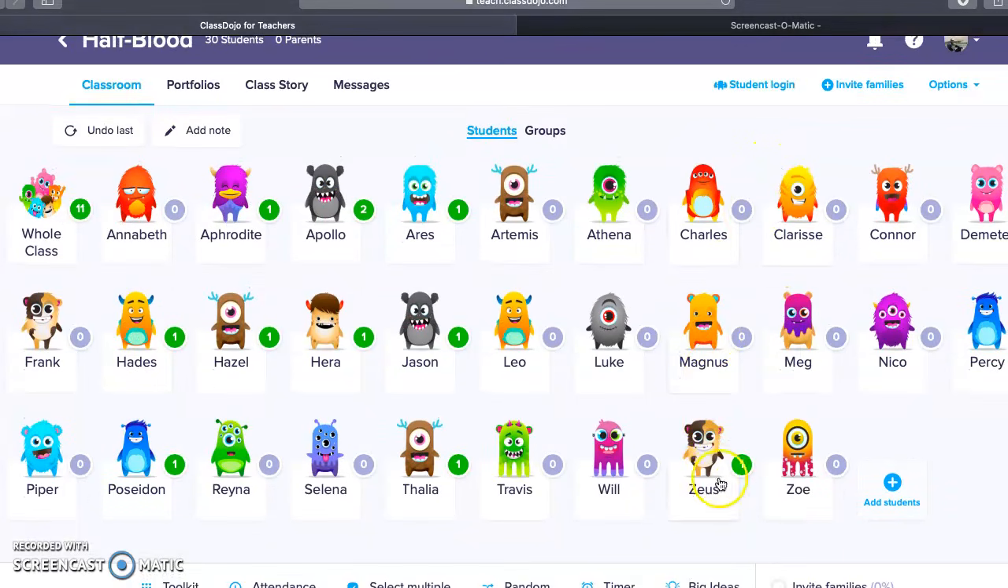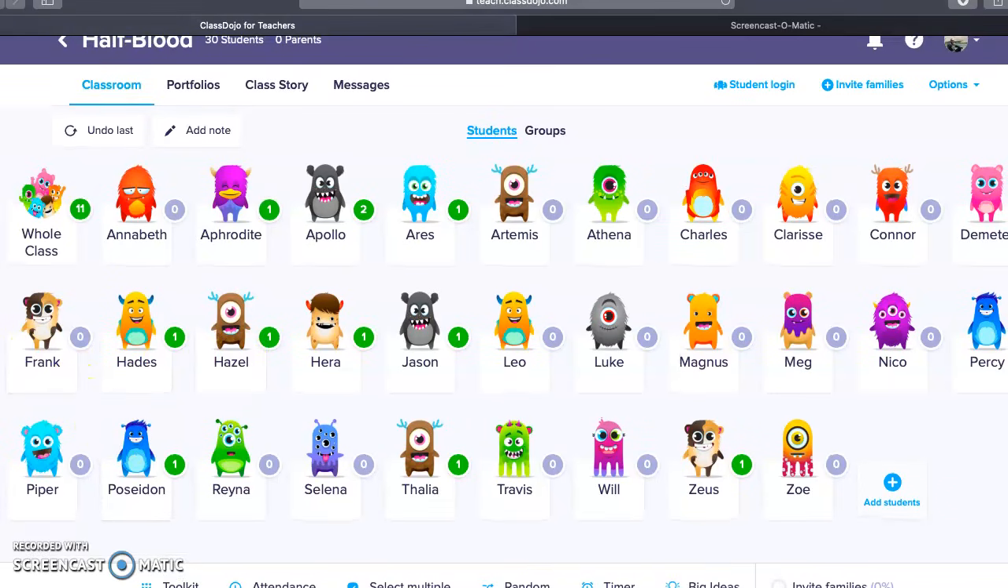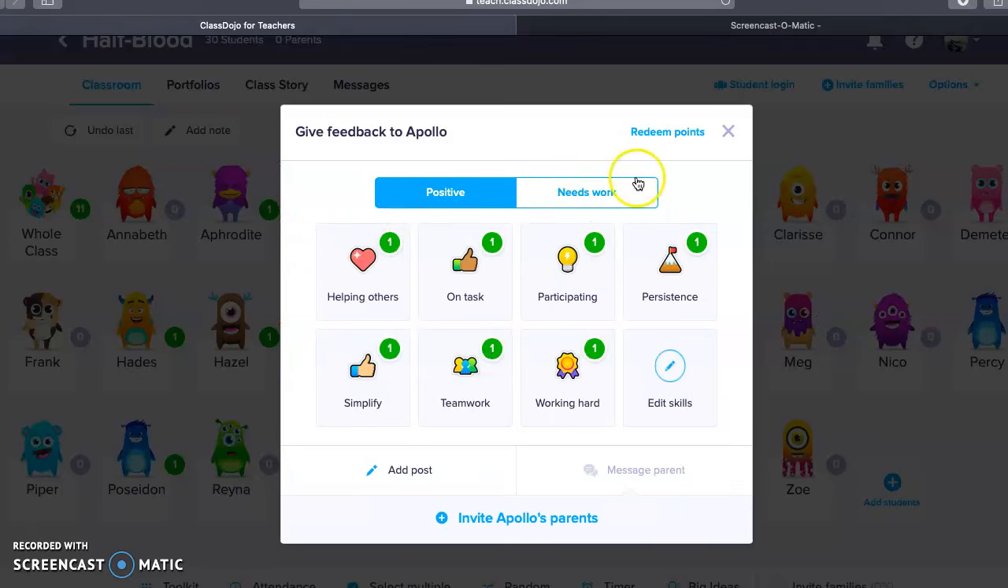So that's ClassDojo. I feel like it's a good way to show the students that you are watching and making sure they're keeping track of their work, and it also awards them for being persistent, working hard, staying on track. I feel like it's really good for that as well. I like that you can see all of them, and they have stories too.